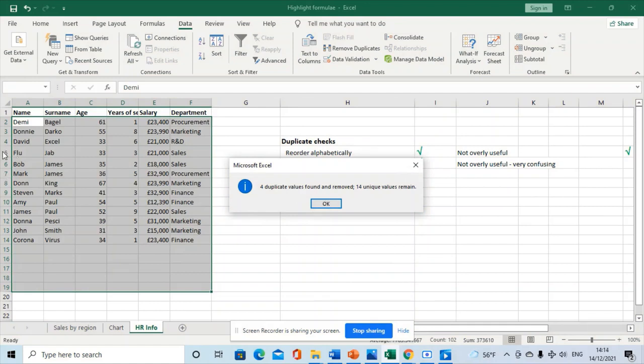What it means is that 4 rows have been removed, and we know that because the data available now is compressed compared to what it looked like before.